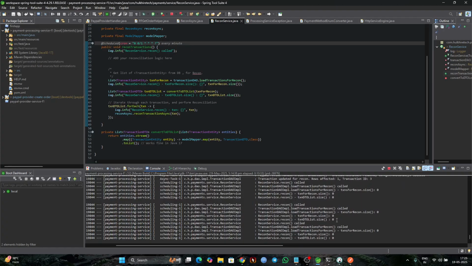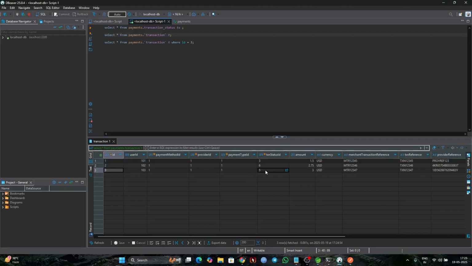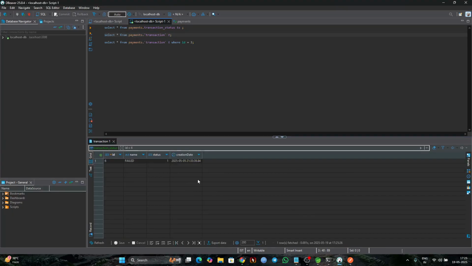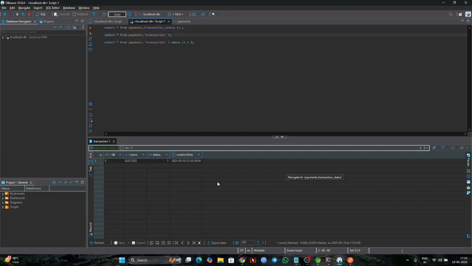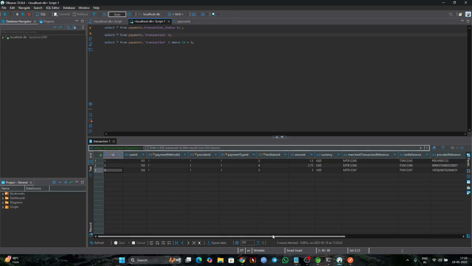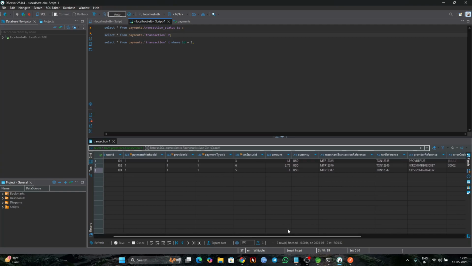The scheduler is running again and again, and every time it says that the recon size is zero. Why? Because every transaction, this is success, this is failure, this is failure, this is success. So the scheduler is not picking these up because they are marked as success or failure. Nothing in the database is marked as pending or approved.